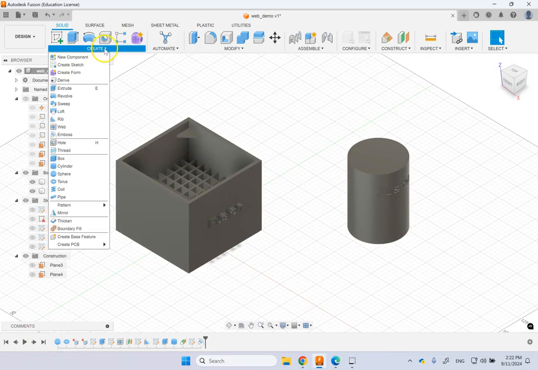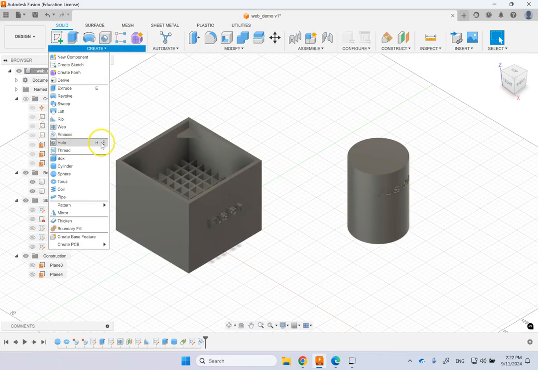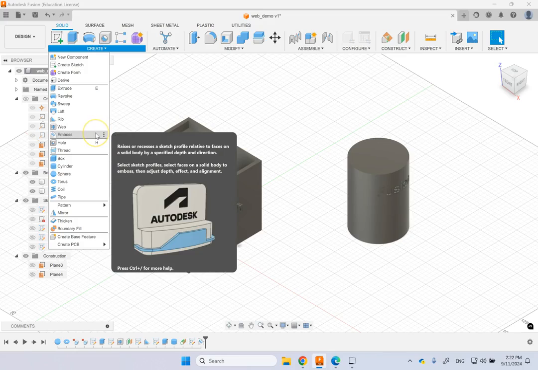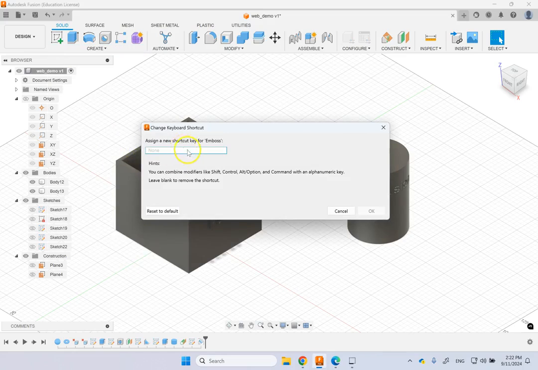The next command is hole, which you can also find here, and there is a keyboard shortcut for it, H. By the way, let me tell you something. You see there are 3 dots next to these commands, and if you click on them, you can create or change the keyboard shortcut for it. For instance, for emboss, there is no keyboard shortcut. But if you click here and click there, this allows you to pick a key for the emboss.